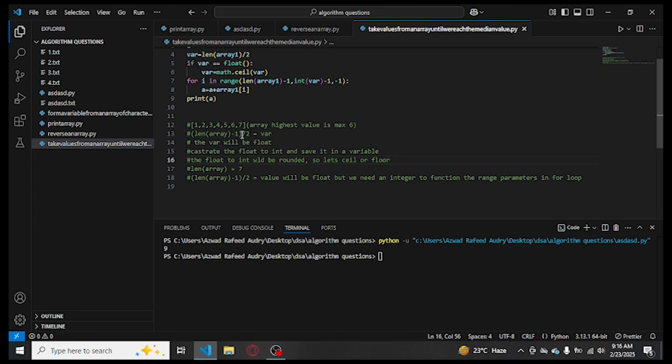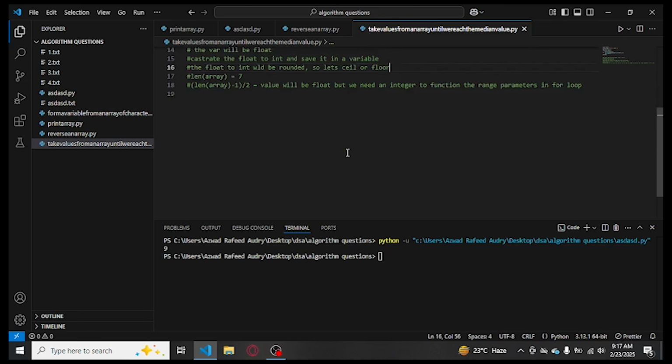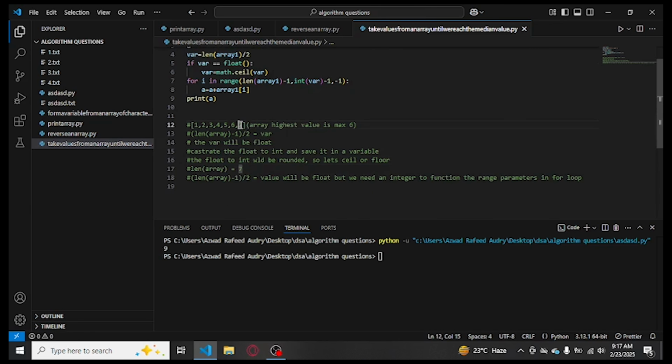Now the thing is, why do we need all this? All we need here is, we're just going until we reach the median value, right? So all we're doing here is making sure that we get to the median value and print all the values we had. So basically we start from the end, we start from 7, we take in 7, we store it in a variable, we take in 6, we store it in a variable, take in 5, we store it in a variable until we get to the median value, right?